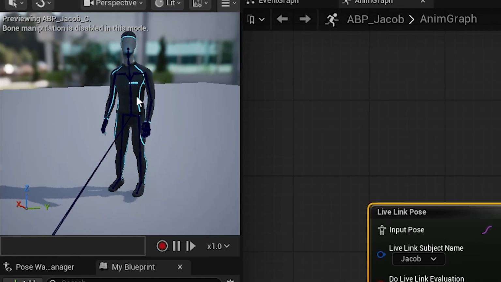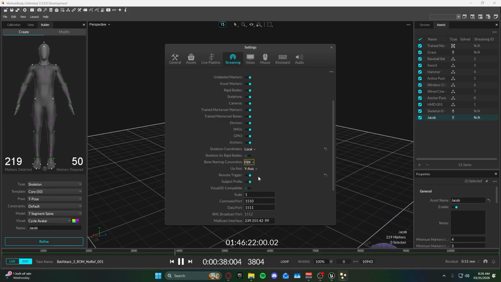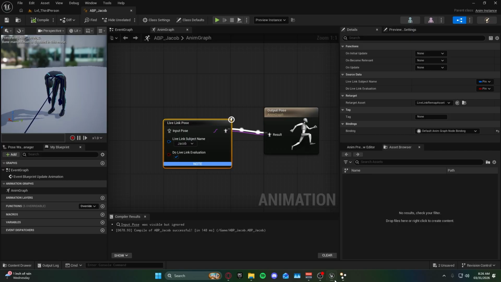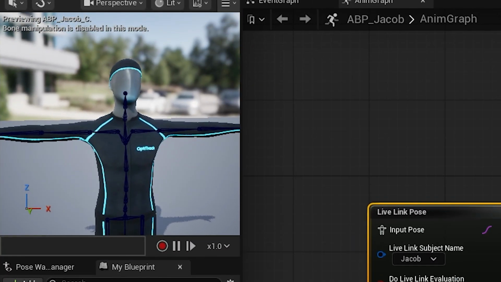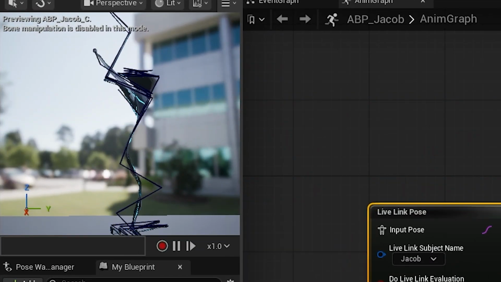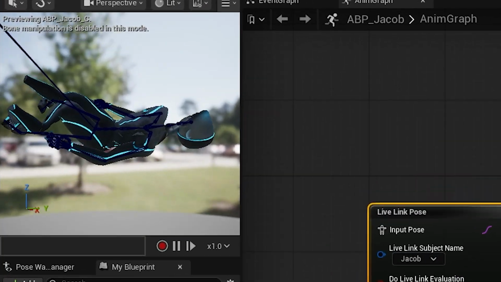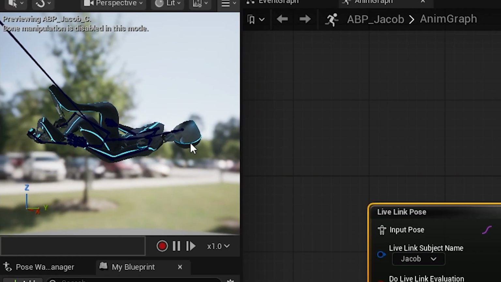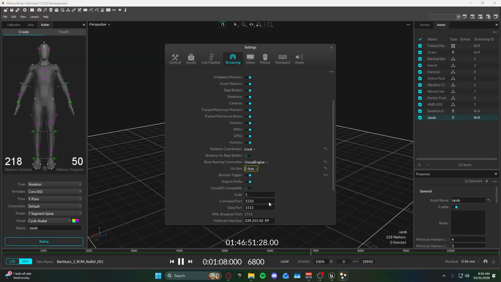Here are a couple of reasons why this may not look correct or you might not be seeing data. You could have the wrong bone naming conventions set in the Motive streaming settings. You could also have selected a wrong skeletal mesh. This is another problem that occurs because of improper bone names. Or in the streaming settings, you could have the up axes as Z up instead of Y up.